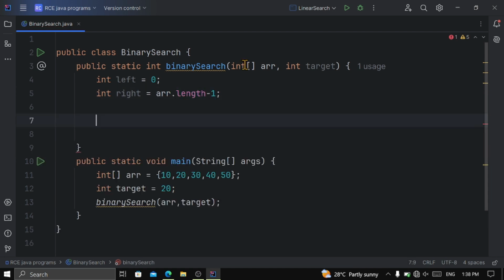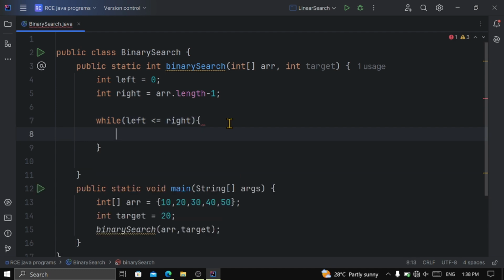Okay, that's all. Now we will be using a while loop. Why are we going to use a while loop? Because we have a condition that left is going to be less than or equal to right. In this loop only we are going to write the condition. Now why have we written left less than or equal to right?